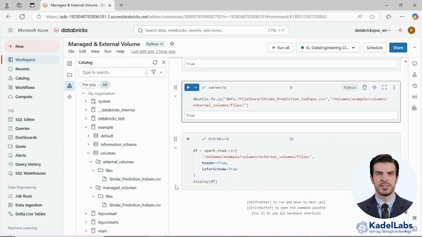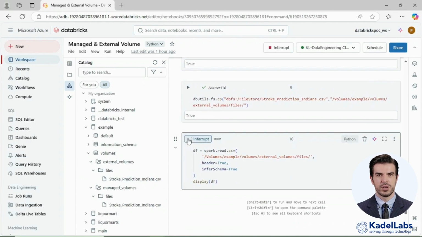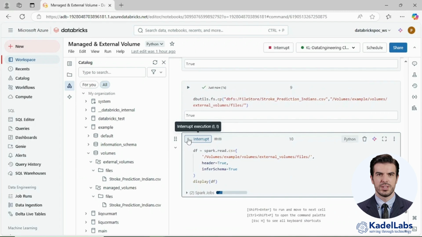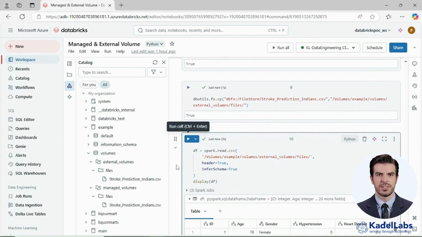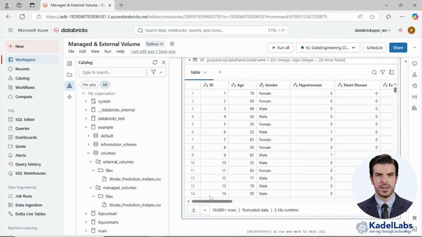Upload your files to the external location. Finally, you can load data from the external volume into a data frame or table. Once the data is loaded, display it to confirm everything is set up correctly and ready for processing.